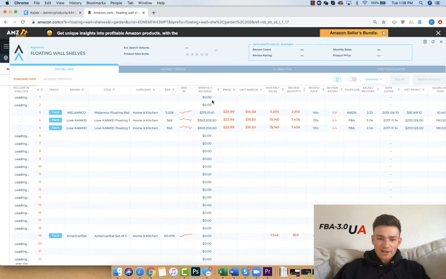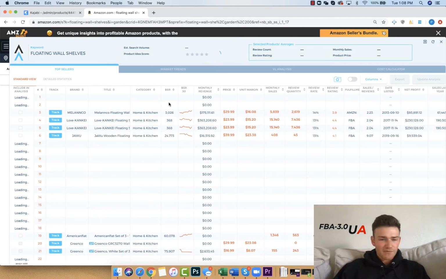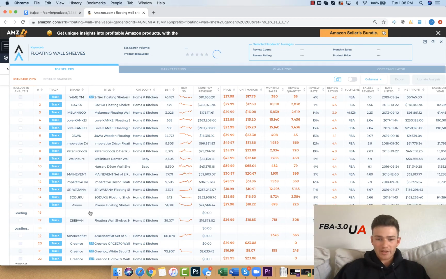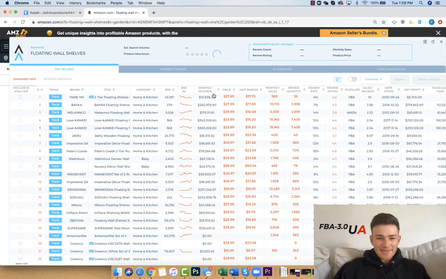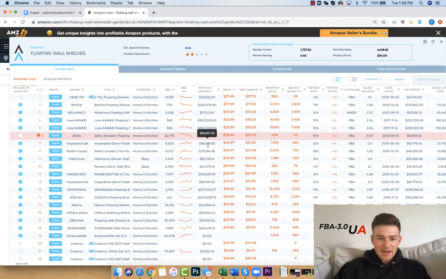And now we're going to just take a look at the monthly revenue and see how they're performing, pretty much the first one all the way down to 15 to 20. And as you can see, 10,000, 280,000, 175,000, 360,000, 16,000, 96,000, 80,000, 82,000. So lots of really, really big numbers.